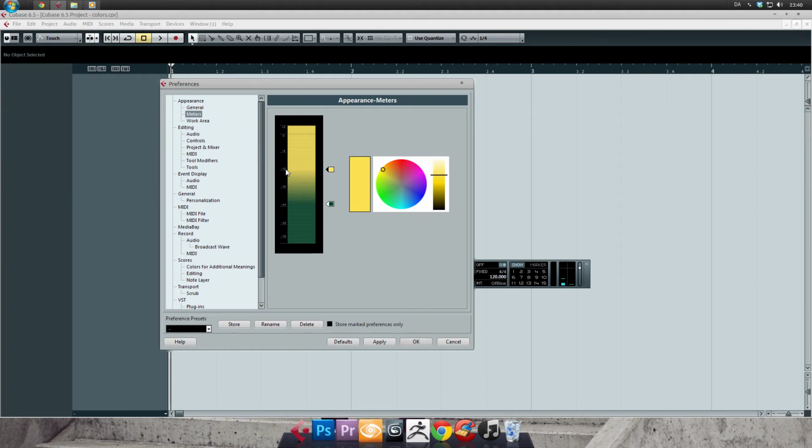And you can even add more color points to the meters for sophisticated meter coloring. Alt-click anywhere along the two squares to create new points you can then edit as you'd like. You can also use Tab on your keyboard for switching between them.